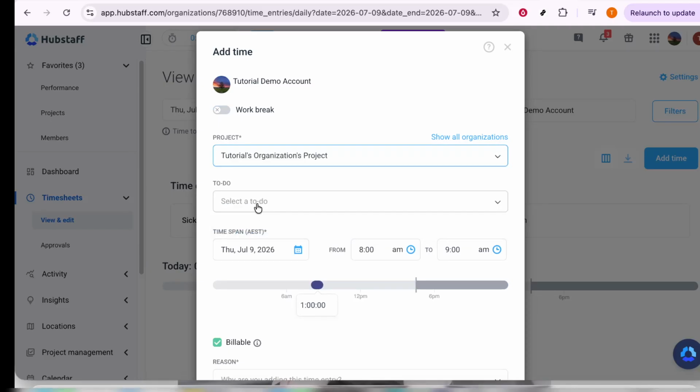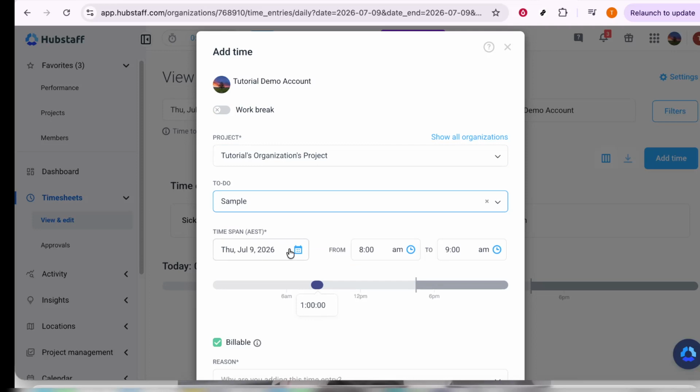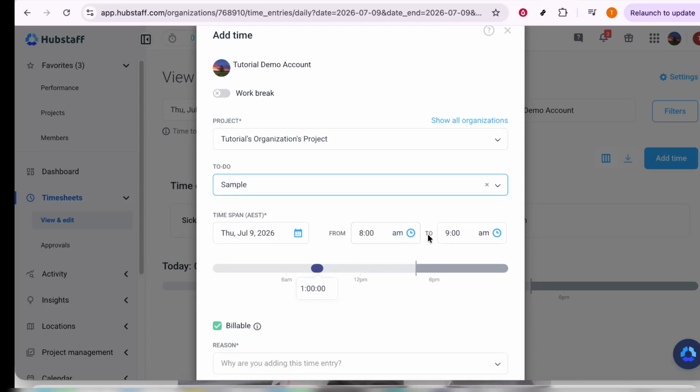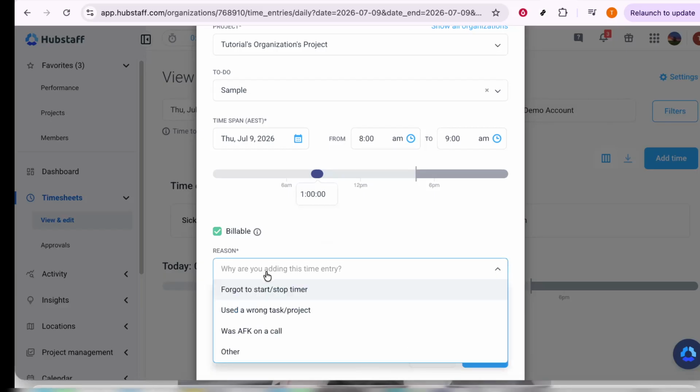You'll then need to input the start and end times for your time entry. This should reflect as accurately as possible the time that was originally tracked before it was deleted. Alongside these entries, Hubstaff allows you to provide a reason for the manual time entry. It's a good practice to add a brief explanation here, as it provides context and transparency, which can be beneficial if your time entries are ever reviewed.